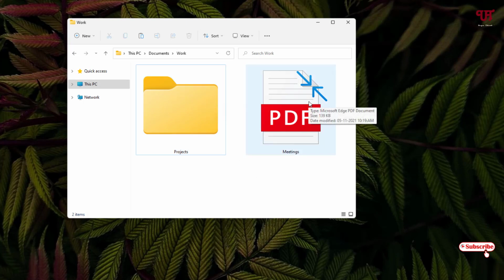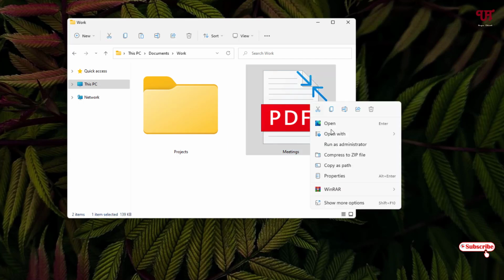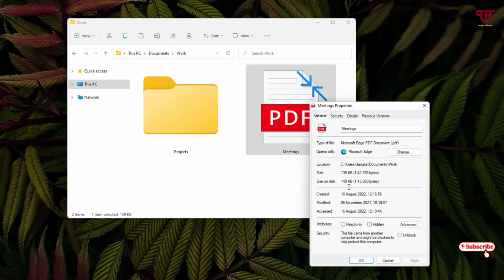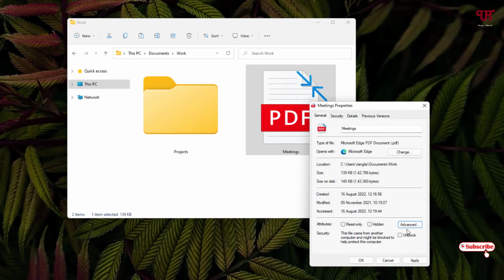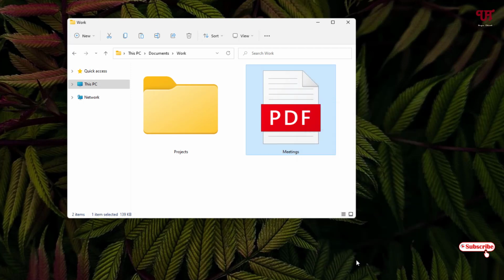Similarly you can do the same thing with a file also. If you want to uncompress it again, just go to the properties, go to the advanced, just untick this option, click on OK, click on apply, click on OK. So this is the way how to compress any files or folders in Windows computer very easily.